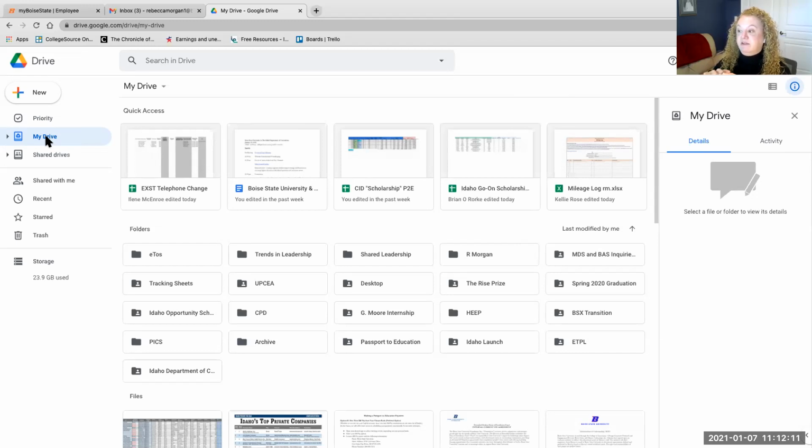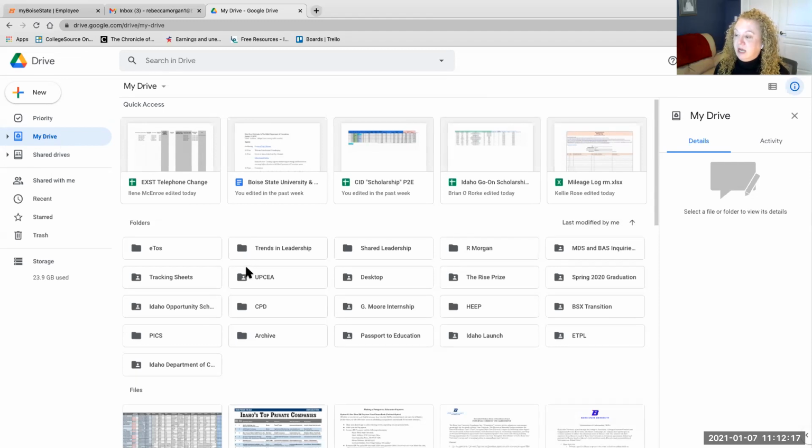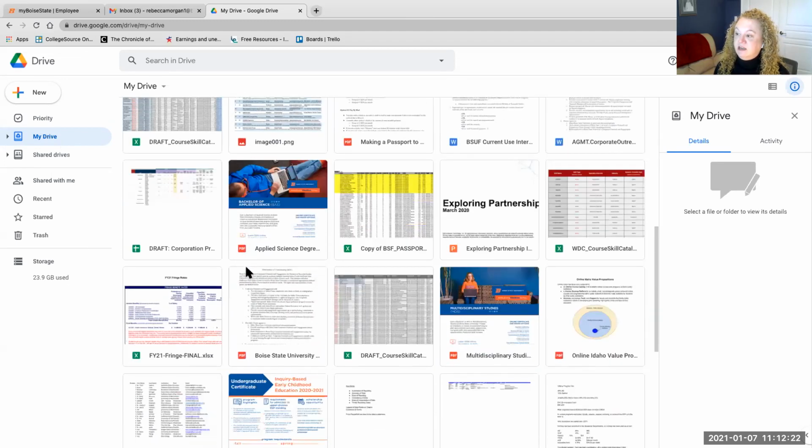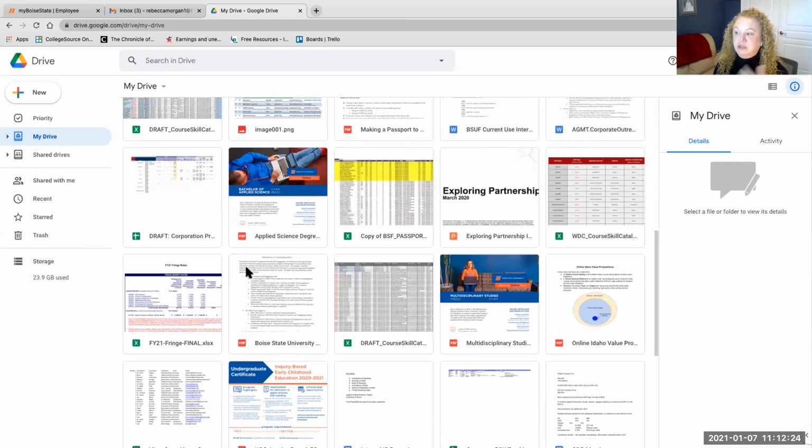But then you can create folders inside your file cabinet, right? And here's all my folders. And then there are documents below here that you can see. And all of these documents just aren't in folders. They're just loose pieces of paper on my desk. Think of it that way. These are just loose items.